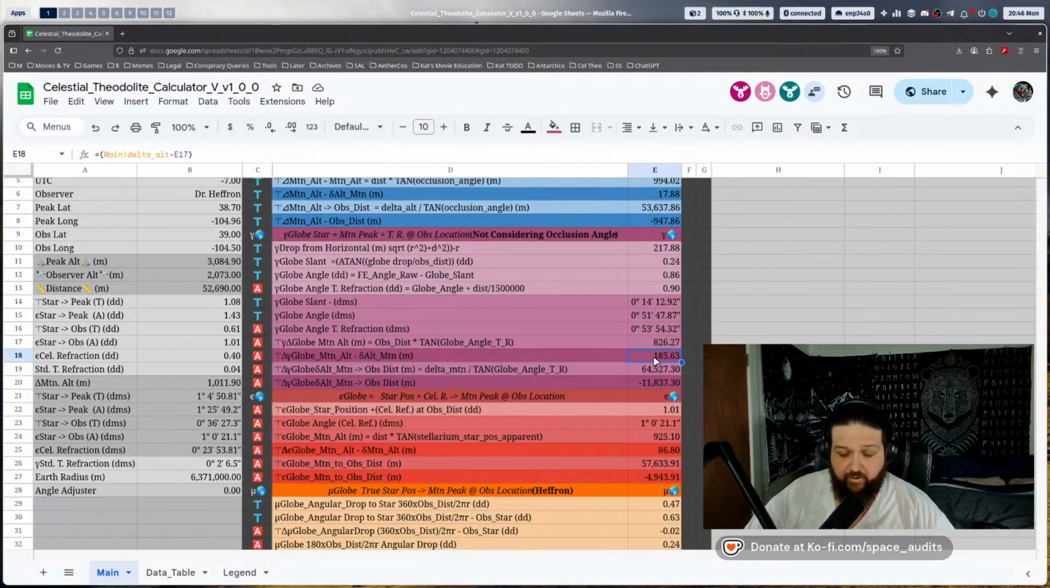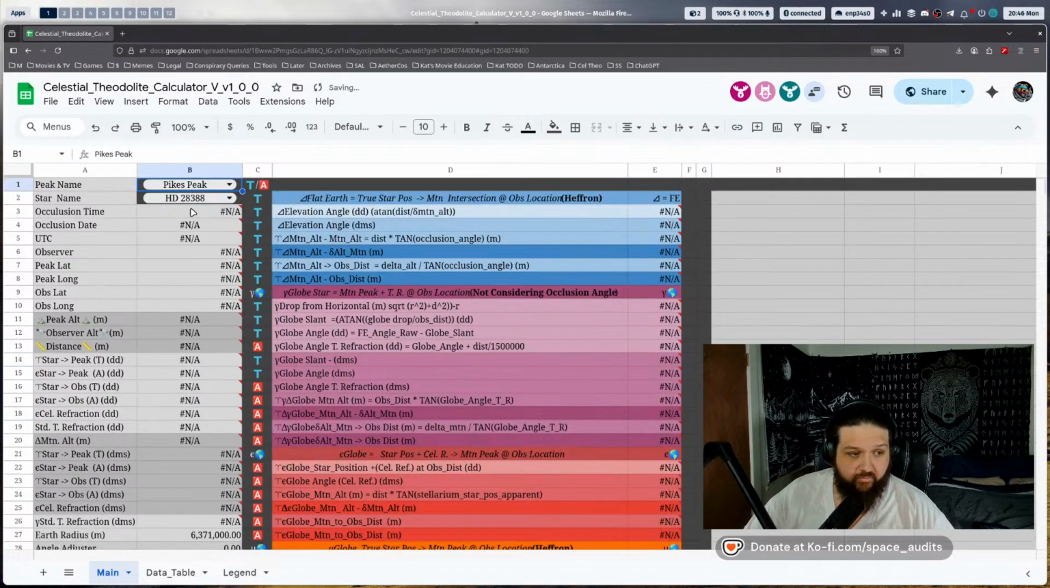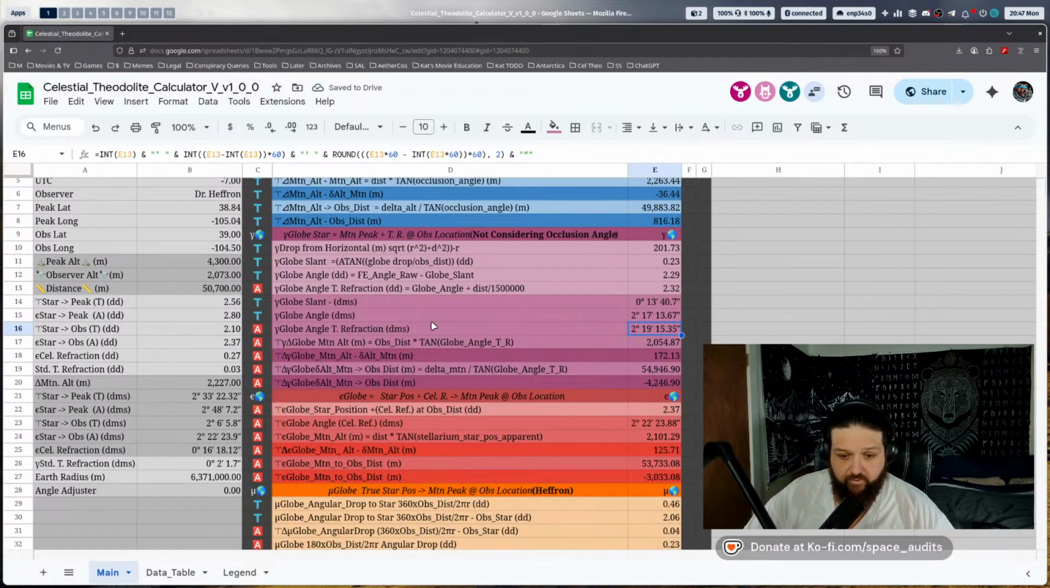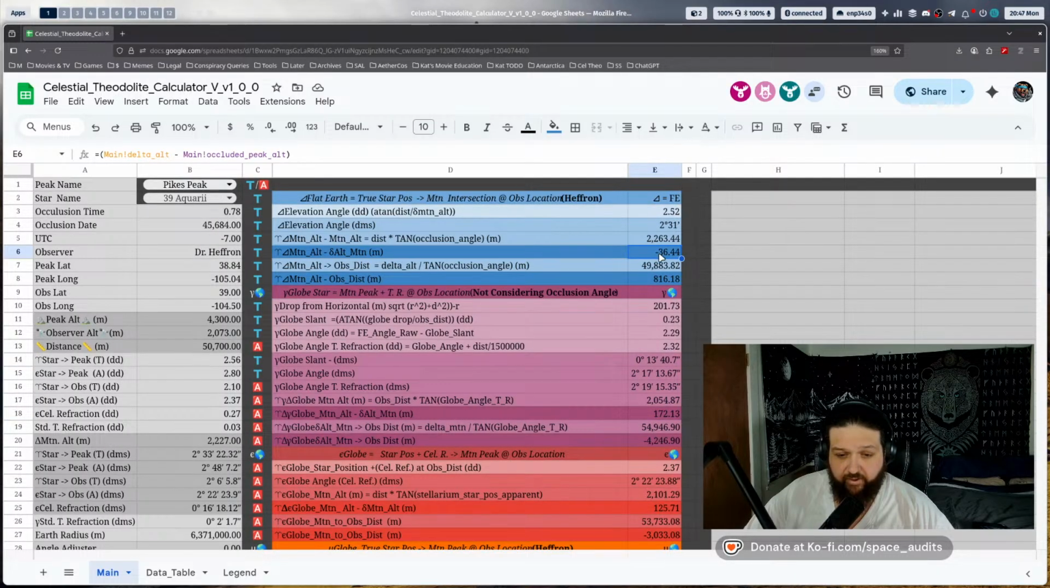None of those numbers look right. Show me Mike's peak. Okay, Pikes Peak, there you go. 39 Aquarii. Okay, cool. For using 219, we get an elevation of 30 meters difference to 800 meters in distance. You guys get 172 meters in elevation, and you're off by 4,000 in distance.